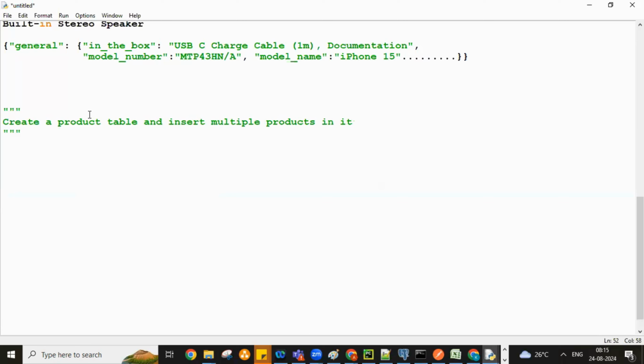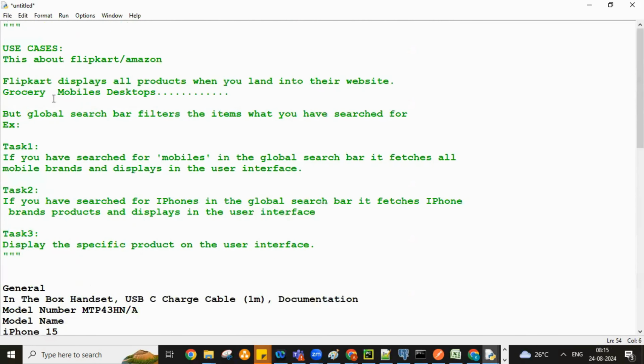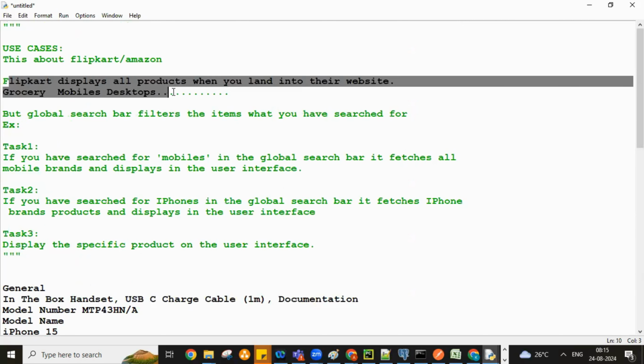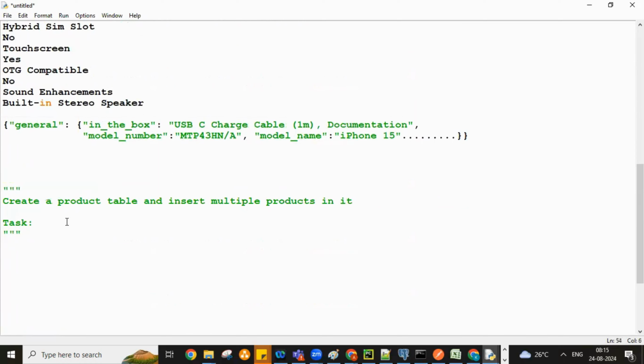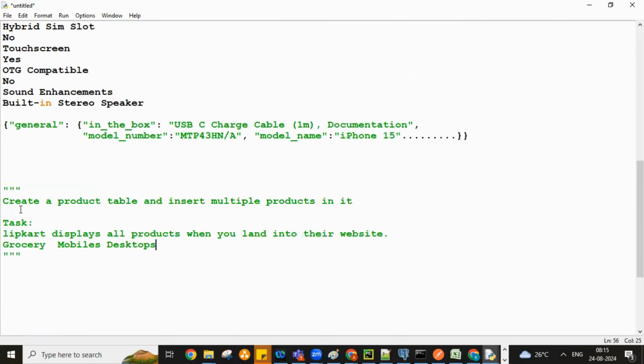Next, you should implement a get call. So task one is exactly this. Task one is the global search bar. The global search bar filters the items which you have. See, this is the one. Flipkart displays all the products, right? So this is the use case I'm talking about. Create a product table, and the first use case is Flipkart displaying all the products.